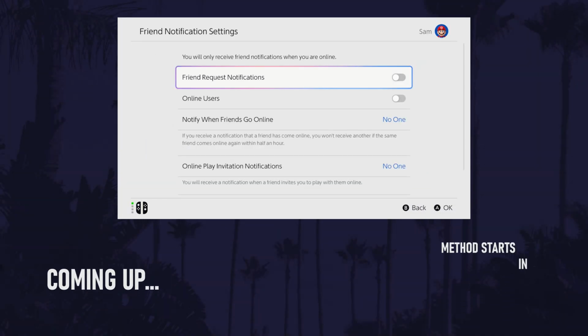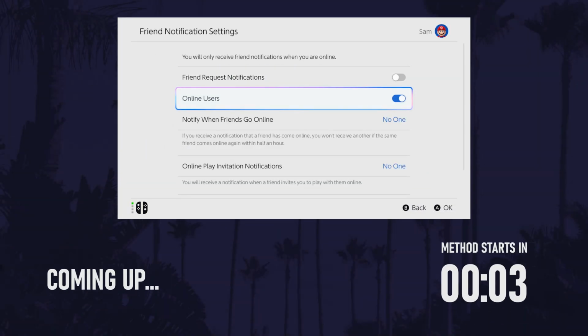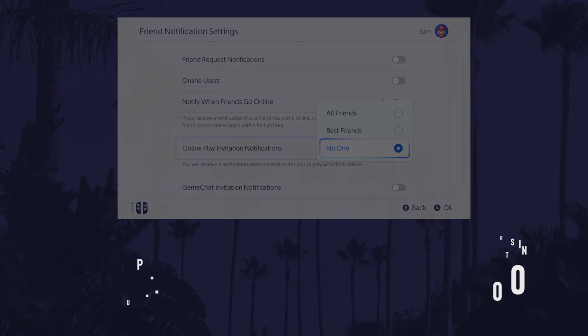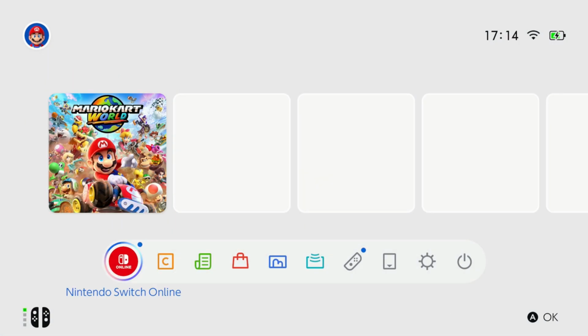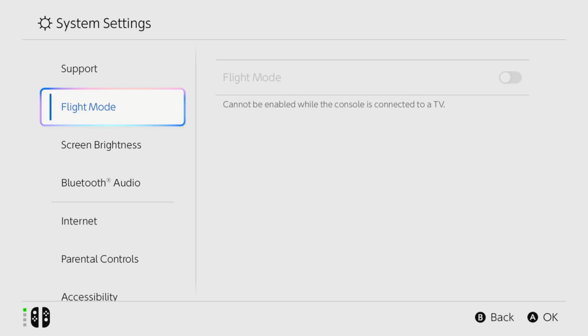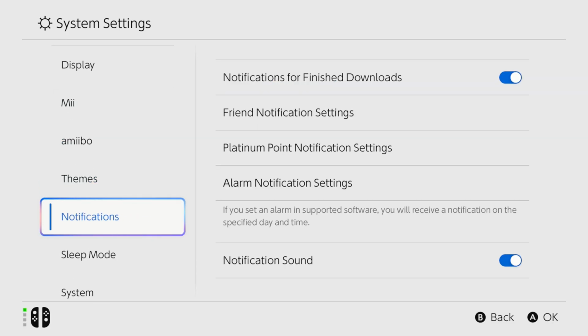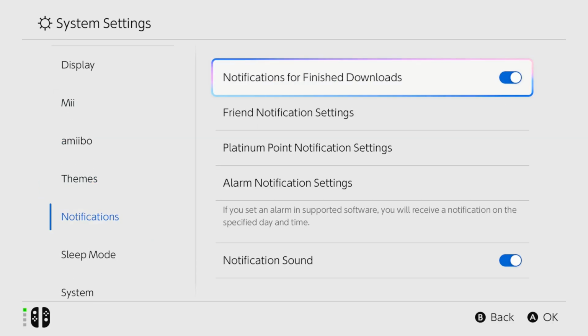In today's video, I'll show you how to change notification settings on your Nintendo Switch 2. Let's get into the method. On the Switch 2 home screen, head to the System Settings app and then scroll down until you are in the section called Notifications. Within here, we can customize each of the settings.